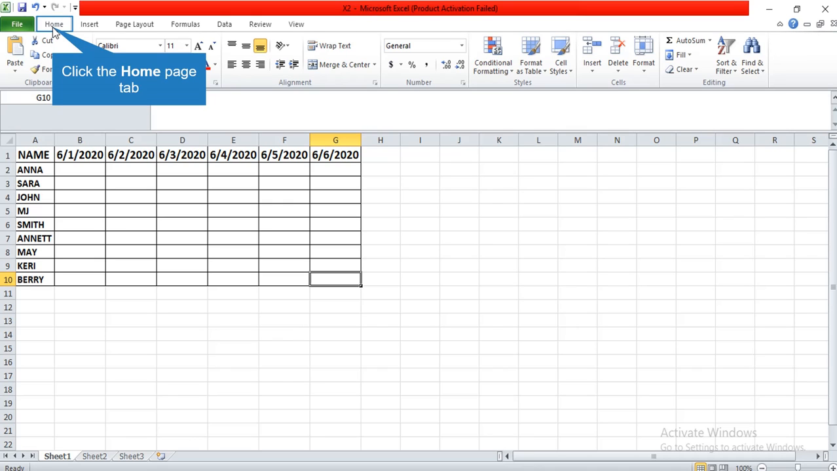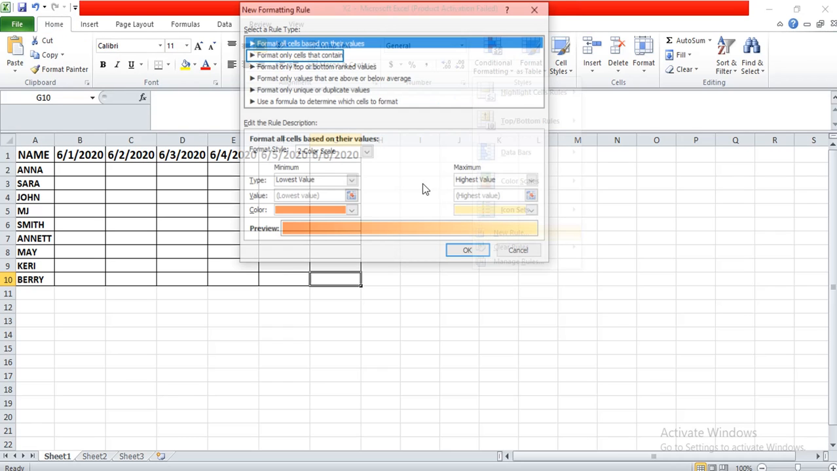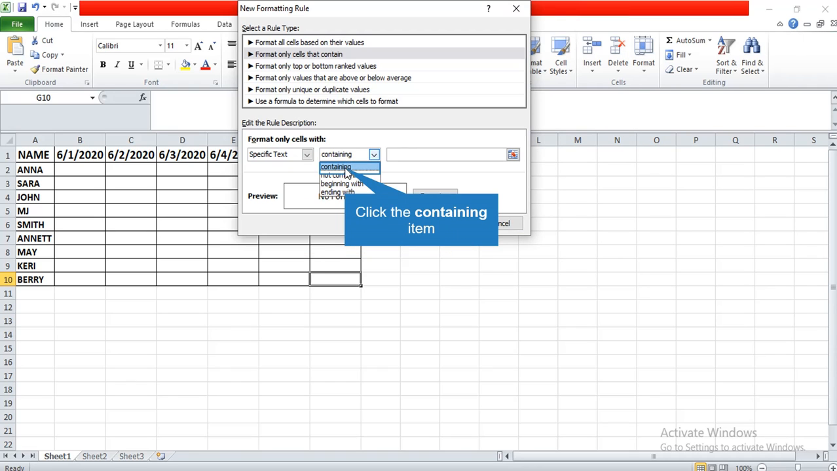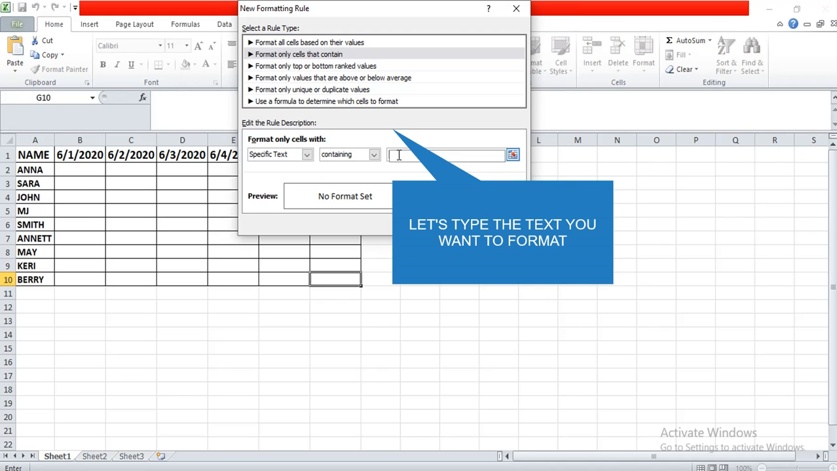Click the Home tab. Click the Conditional Formatting drop-down button. Click the Format Only cells that contain text item. Click the specific text item. Click the containing item. Click the value text box. Type the text you want to format.